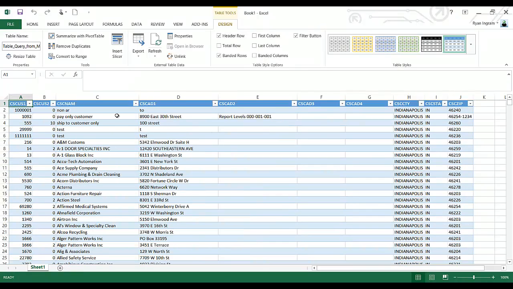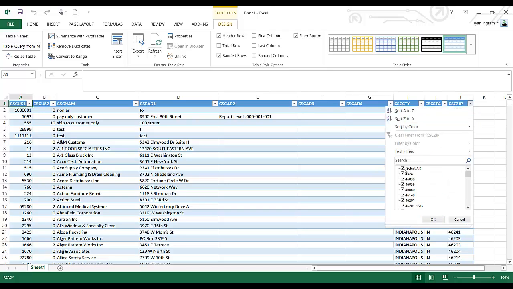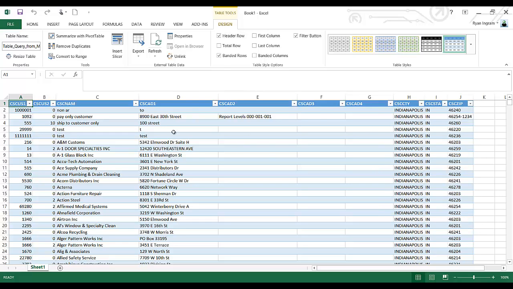And it also went ahead and applied filters for me so that I could come over here and say, you know what, not only do I just want Indianapolis, but I also want only a specific zip code. So we could do that. We could filter it. You can make labels or whatever it is that you're trying to do with this query now. So, a very elegant way of getting the data into Excel.